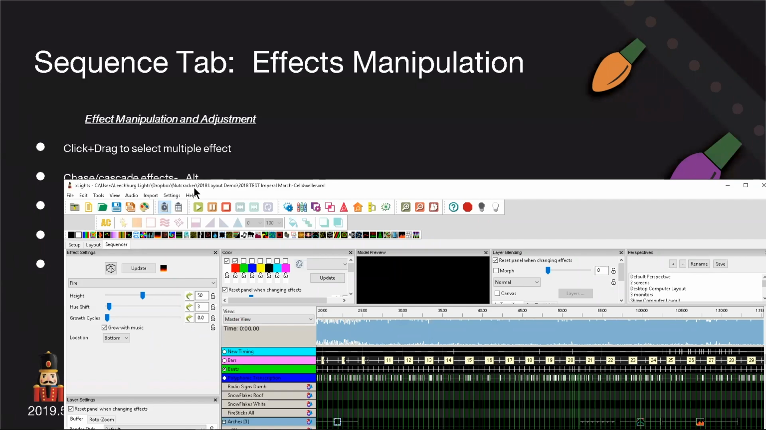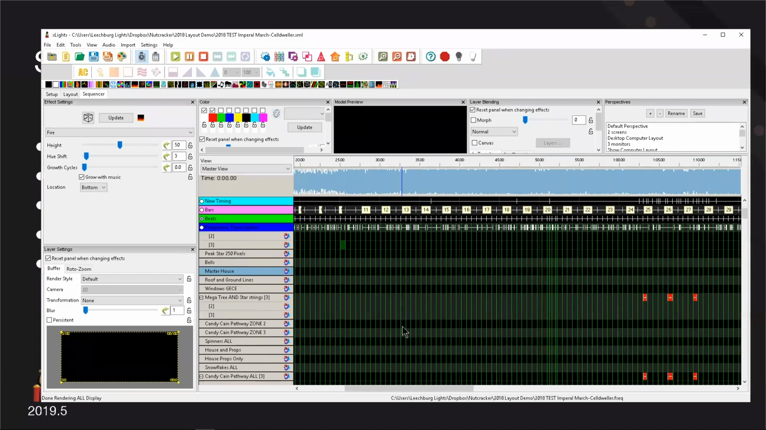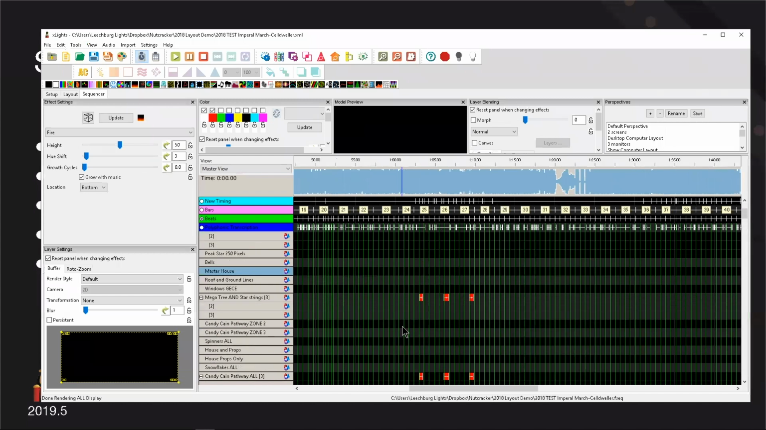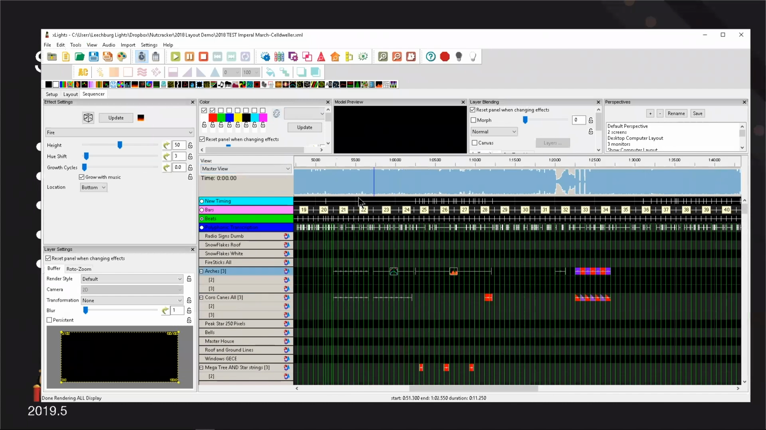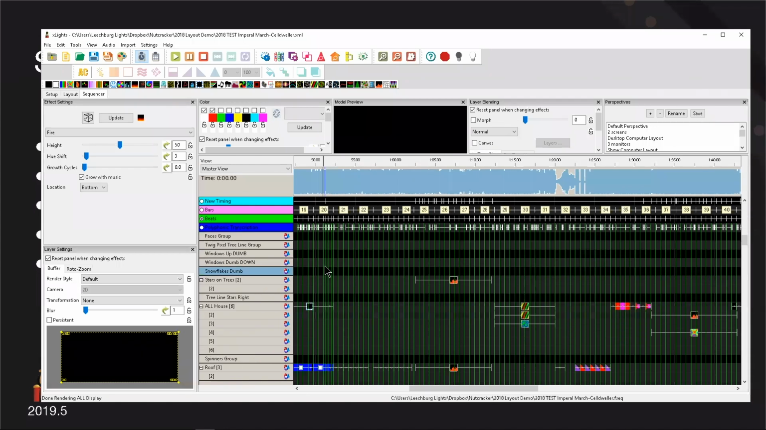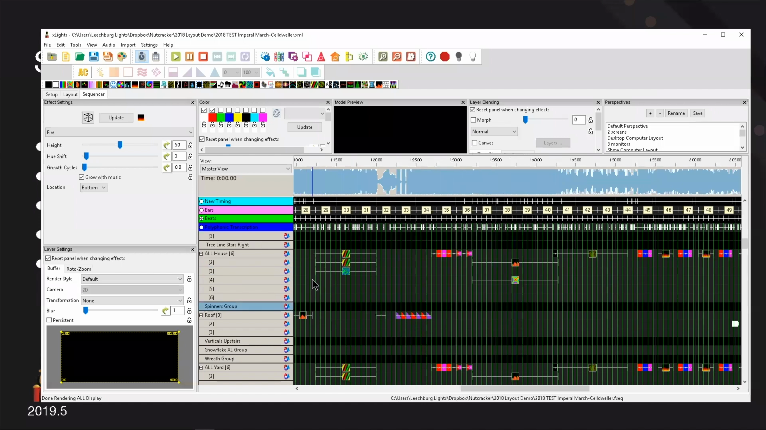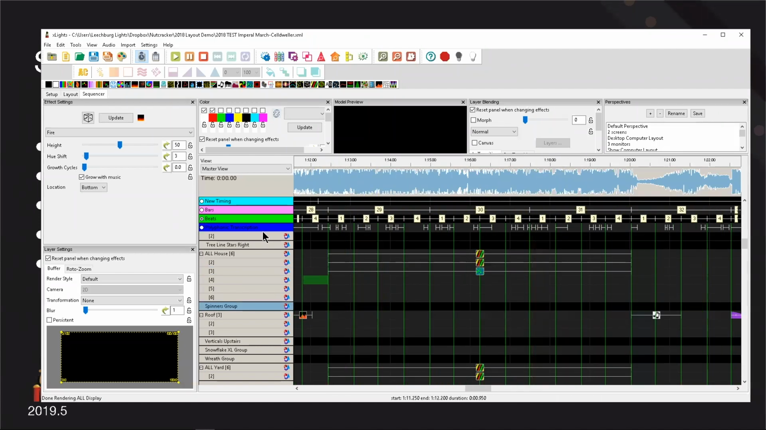select multiple effects. Basically, if we wanted to select multiple effects, this happens to be Scott Hansen's sequence from the Cell Dweller, that Imperial March. There we go. These will work. So here we've got these effects. In order to select models or effects, a lot of times it's easier to just deselect all timing marks.